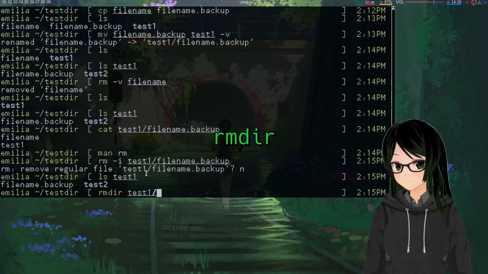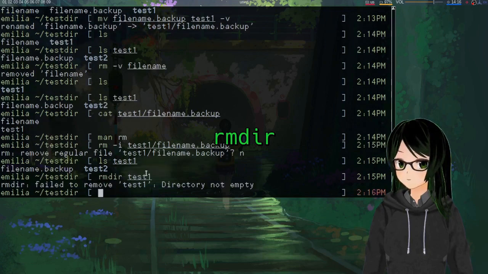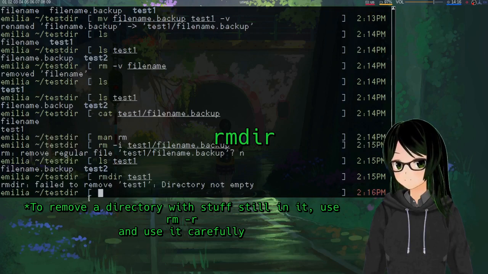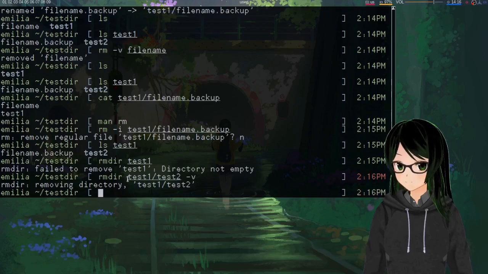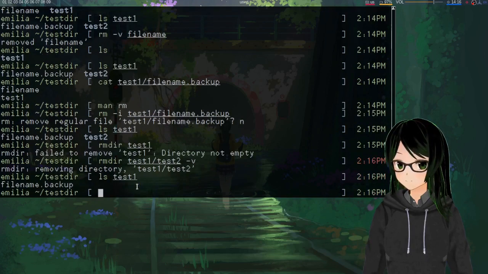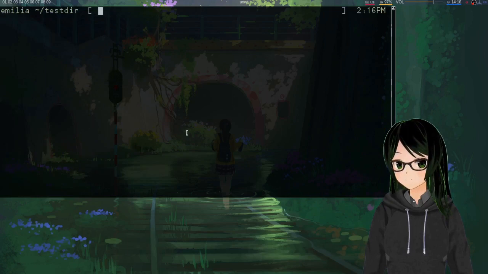So then the next one, rmdir. We can't use it on test one without passing additional flags because the directory is not empty. But if we use it on test two, I'm gonna pass -v, says it removed it. And if we do an ls, you can see that test two is gone. So yeah, that's just kind of an overview of a lot of more basic command line stuff.